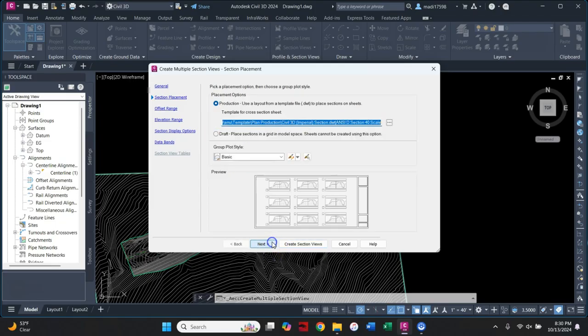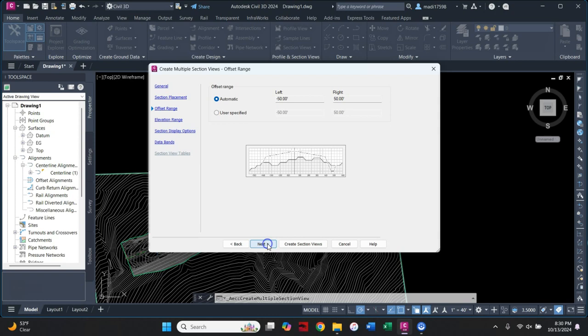I'm going to hit next. I'm going to leave everything as is and hit next again. And right now, I'm going to leave everything by default. I'm going 50 feet to the left, 50 feet to the right, which is what my sample lines are set. But I'm going to show you if we need to increase or decrease them to only show the datum and top surfaces. So I'm just going to go next.